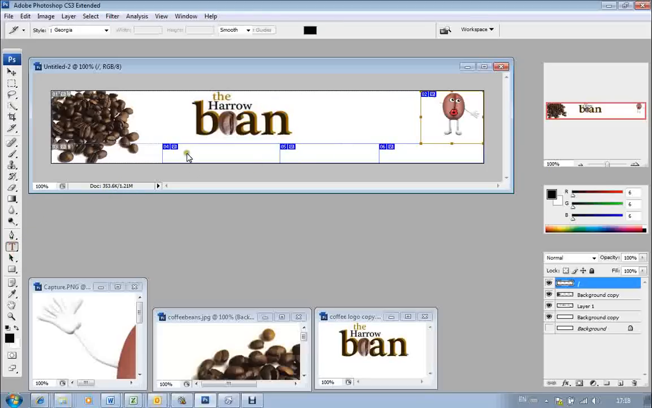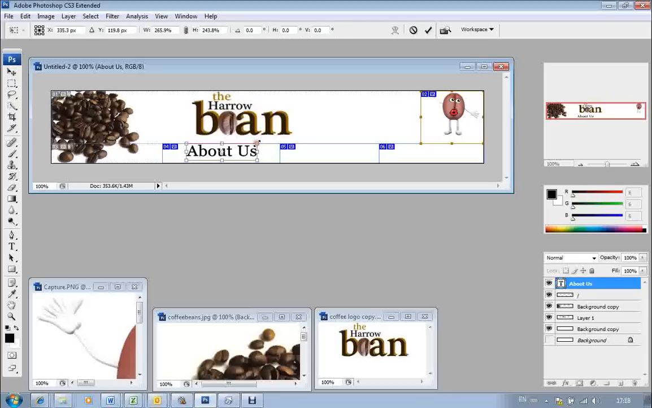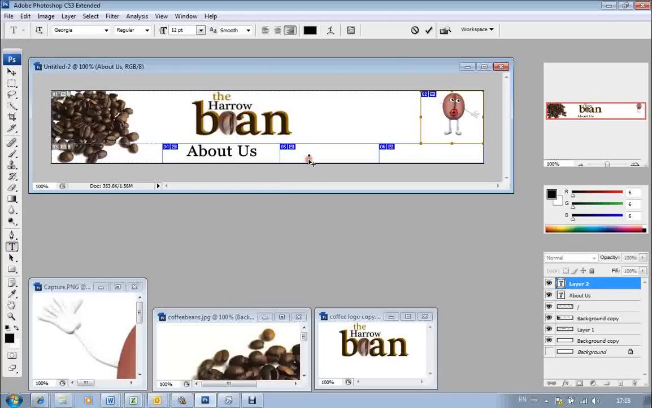I'm now going to draw a text box and I'm going to write About Us in there. Click on the Move tool, move that text to where I want it and resize. Enter to save my changes. Again, and then my text box, I want my coffee menu. Again, I'm going to resize that and move it to where I want it. Press Enter to save those changes.